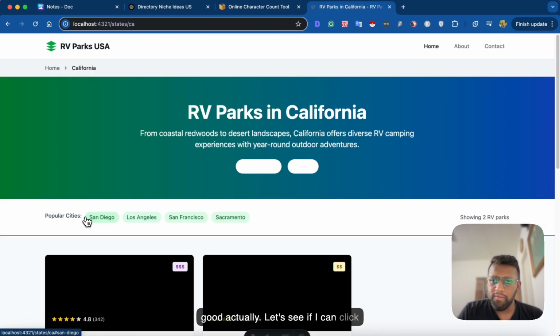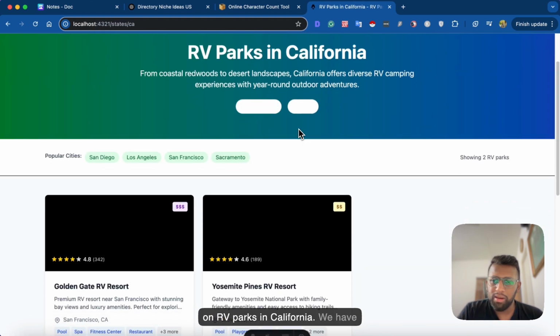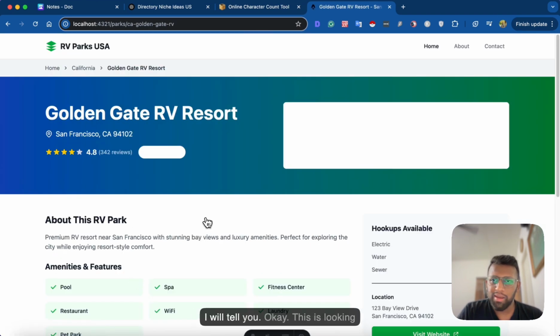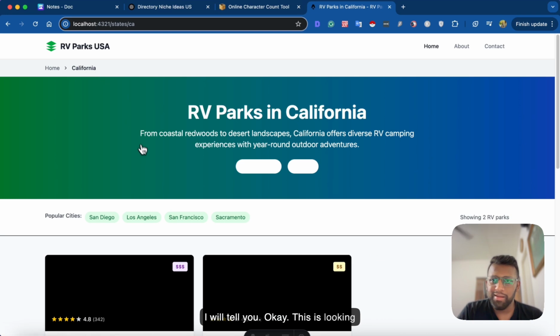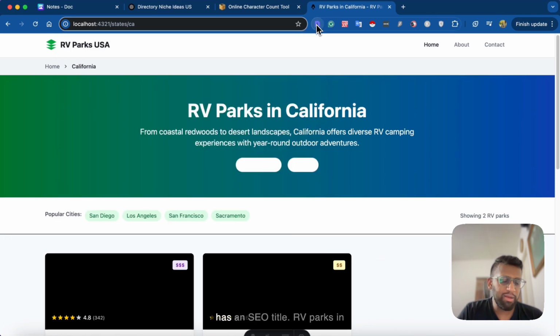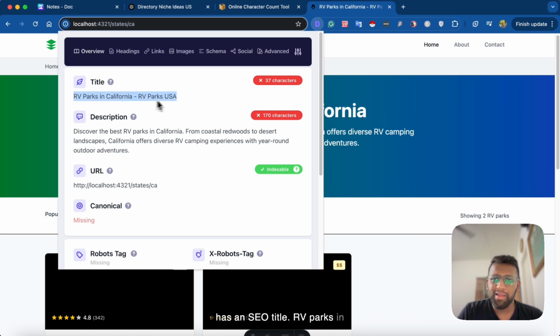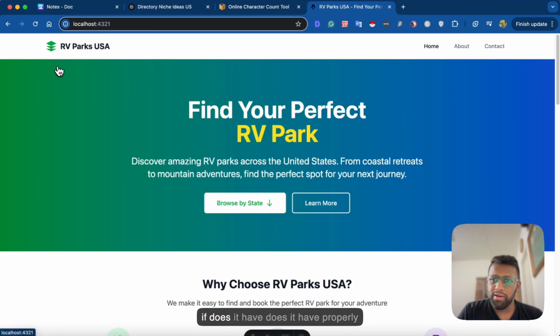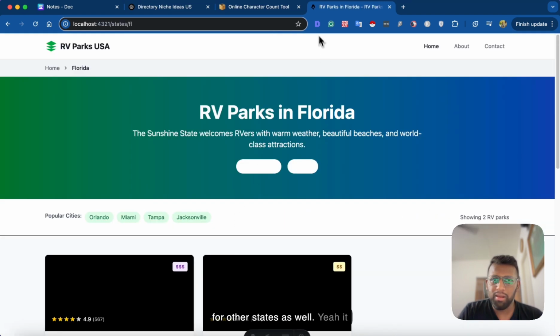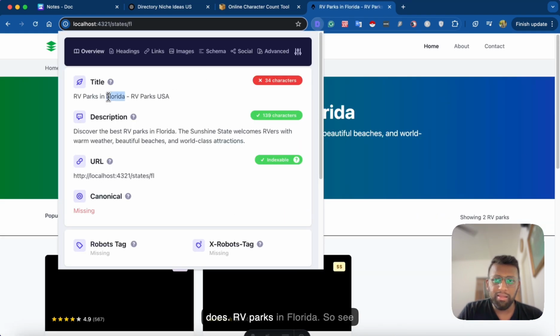Let's see, I can click on RV parks in California. We have some data over here. You know what I will tell you? This is looking really good. Oh, it also has an SEO title. See, RV parks in California. Does it have it properly for other states as well? Yeah, it does. RV parks in Florida.